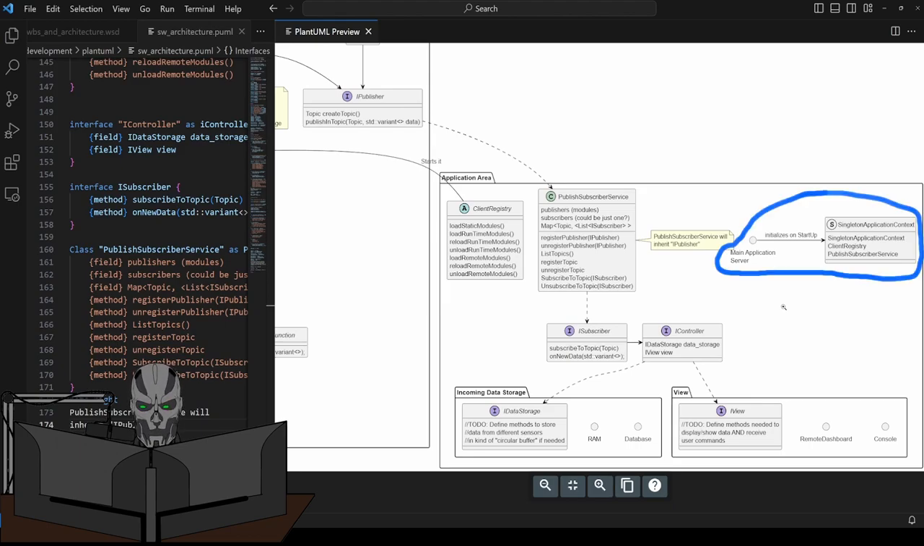Unfortunately, there is no dependency injection as I would like to use, like we have in Java. So what I think to do is to create a class called Singleton Application Context, and inside this class we will have an instance of Singleton Application Context, because it is a singleton, and then the client registry and the publish subscribe service. Then our main application server, or our main app, will instantiate the singleton, and once libraries are loaded, we will call the singleton to get, for example, the client registry, and then register modules.